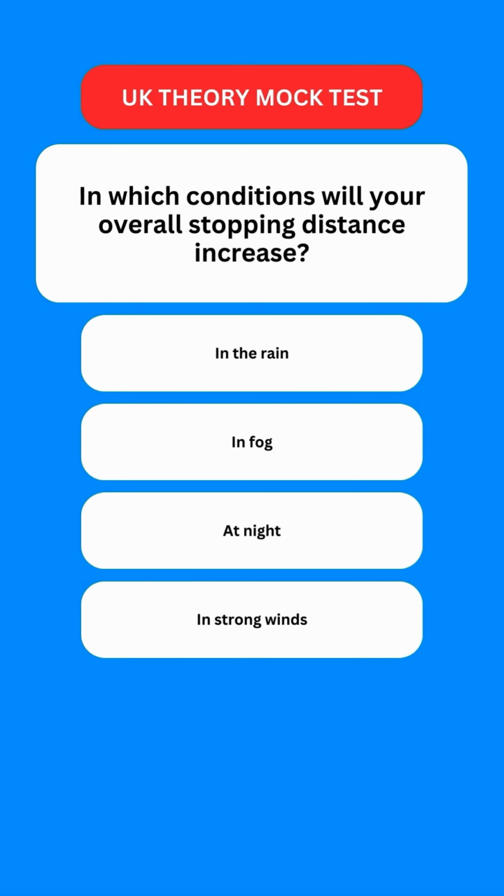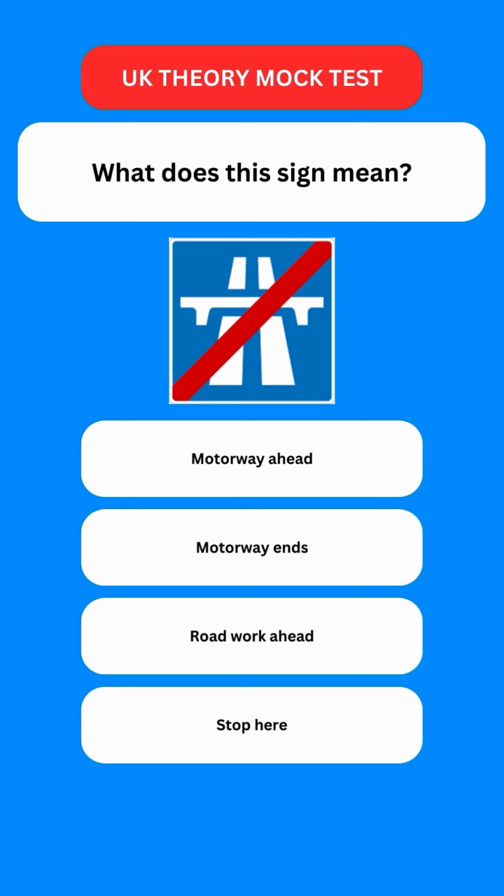Next question is, in which conditions will your overall stopping distance increase? Options are: in the rain, in fog, night, or in strong winds. So the correct option is the first one, in the rain. Next question is, what does this sign mean? Options are: motorway ahead, motorway ends, roadwork ahead, or stop here.